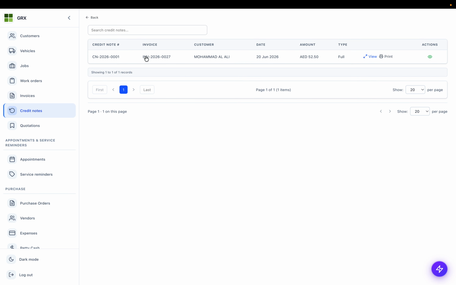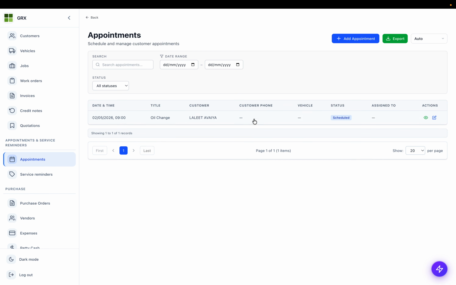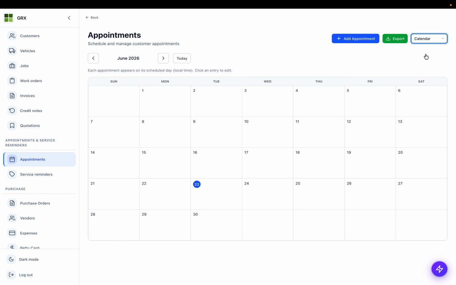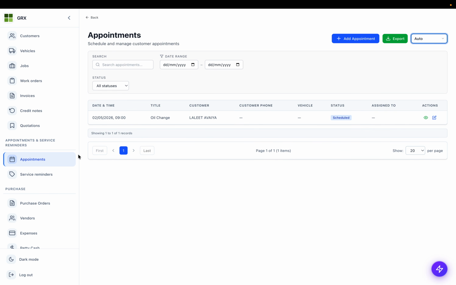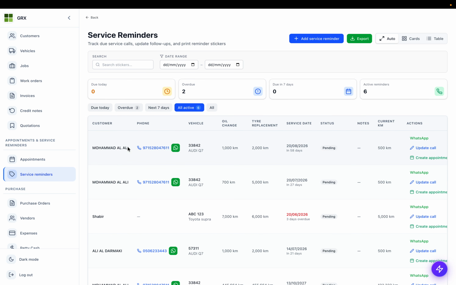All of your credit notes you can see in this, and everywhere. You can also do appointments. We have these appointments. Again, you can switch between cards, tables and calendar just to see the appointments. Sticker reminder: whenever you are creating jobs, it automatically creates this sticker.